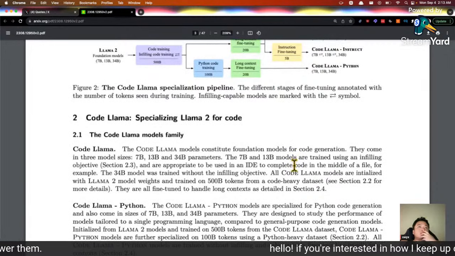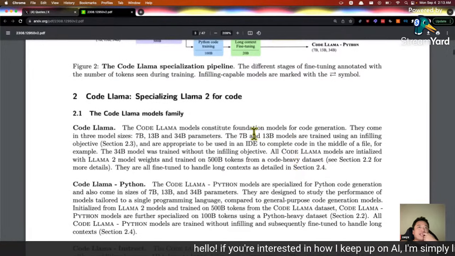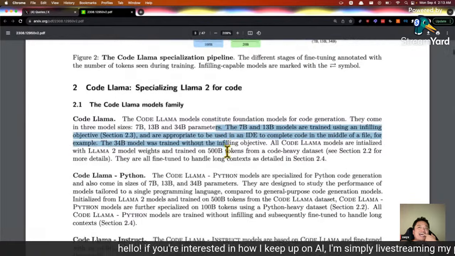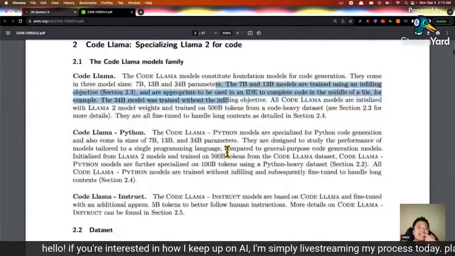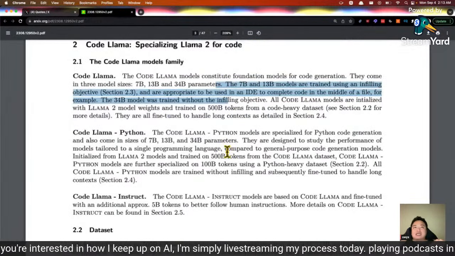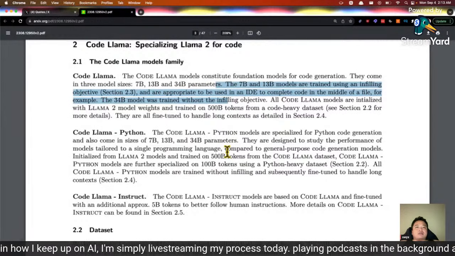Cool. CodeLlama models constitute foundation models for code generation. They come in three model sizes, 7B, 13B, and 34B parameters. The 7B and 13B models are trained using an infilling objective, section 2.3, and are appropriate to be used in an IDE to complete code in the middle of a file, for example. Okay, it looks like we've already seen all this, so I'm just gonna skip it.